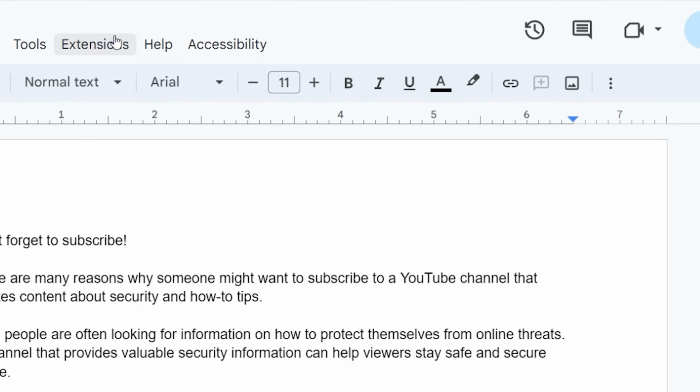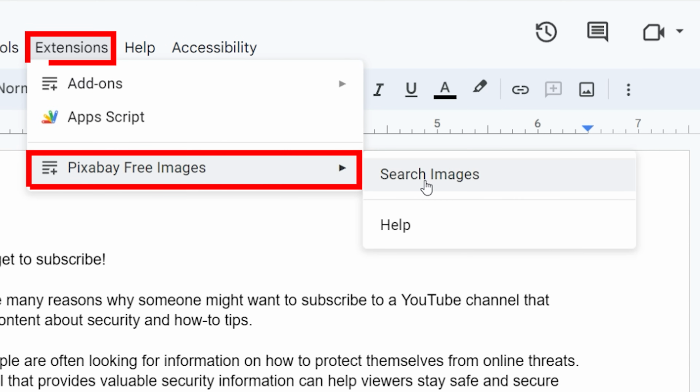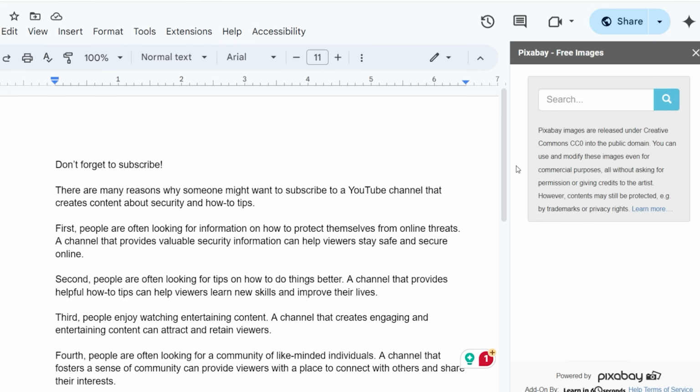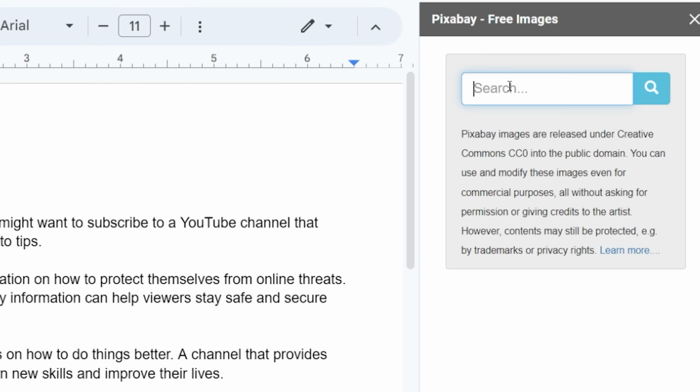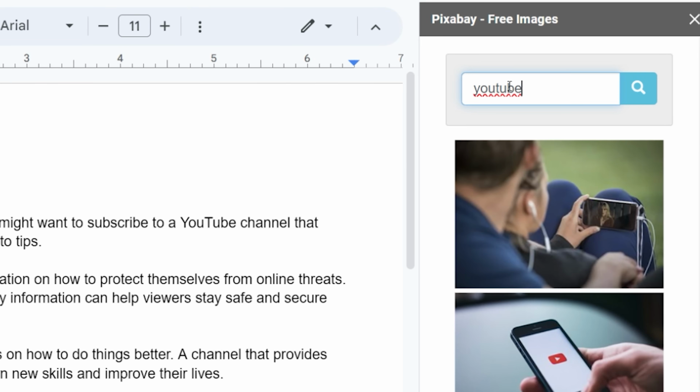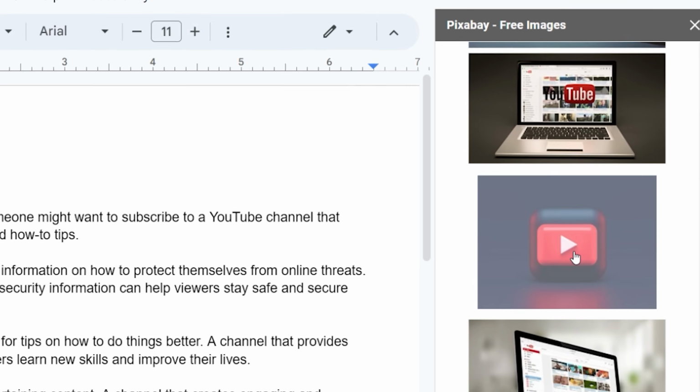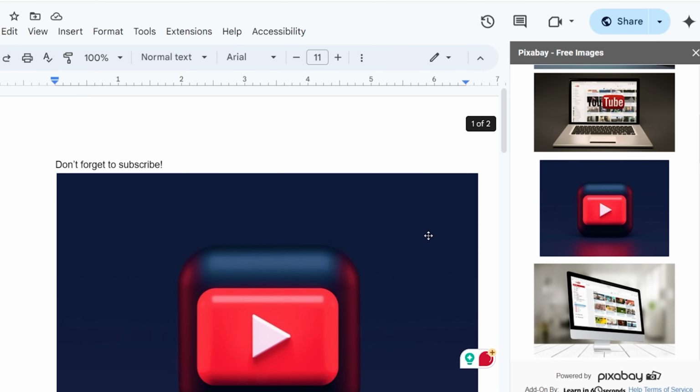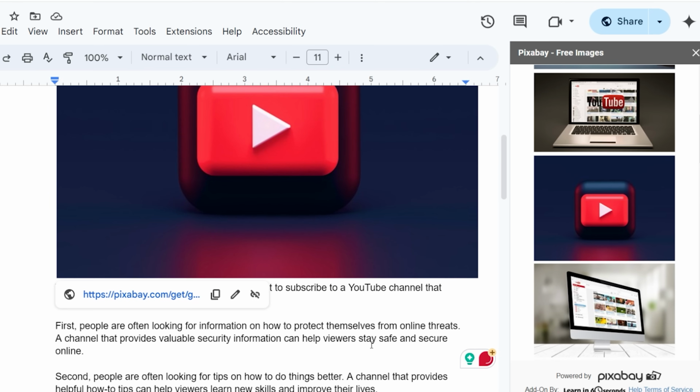All right, so now that it's installed, under extensions, Pixabay free images, search images, I simply type in whatever I want to find an image for. I'm going to type YouTube, of course, and this one looks pretty sick, so let's grab that. Click on it, and there we go. Now it's inserted within my document.